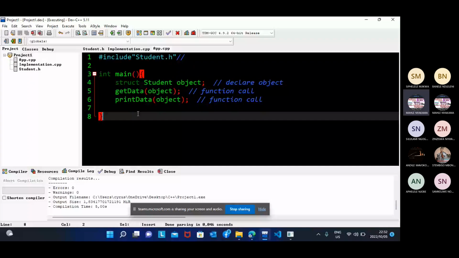Number two, we want to write clean code. We want to separate the class from the implementation as well as the main program. Thumbs up, please. So that's one.